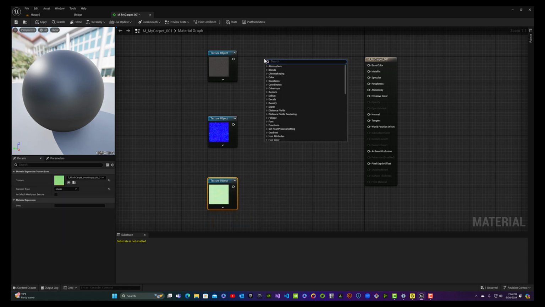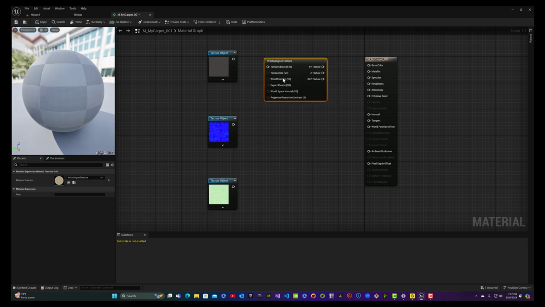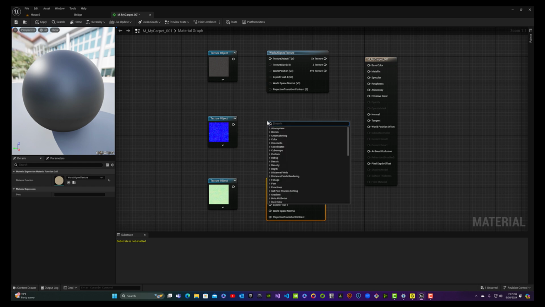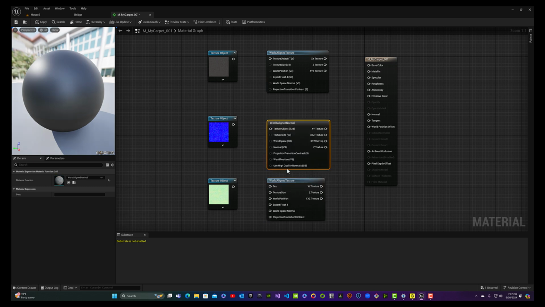Now we need a world-aligned texture node. World-aligned. I start typing it, and sooner or later I'll find it. Here it's world-aligned texture. And I know that I'm going to need another one, so while that's highlighted, I'll hit Control-D to duplicate it, and I'll place it down here near our packed map. For the normal, we need something close, but not exactly the same. We need a world-aligned normal. So let's see if I can find that. World-aligned normal right here. It's almost the same thing.